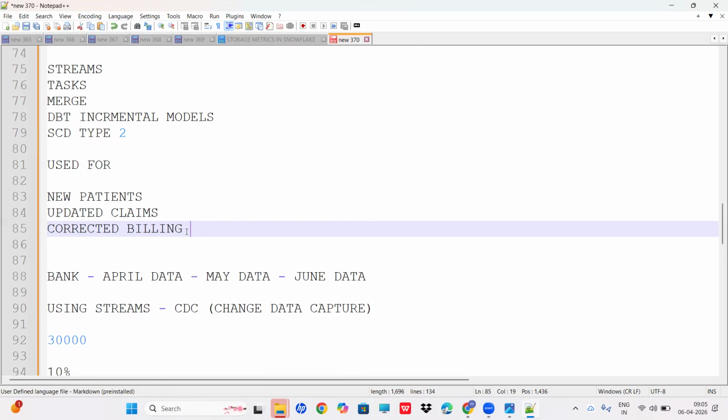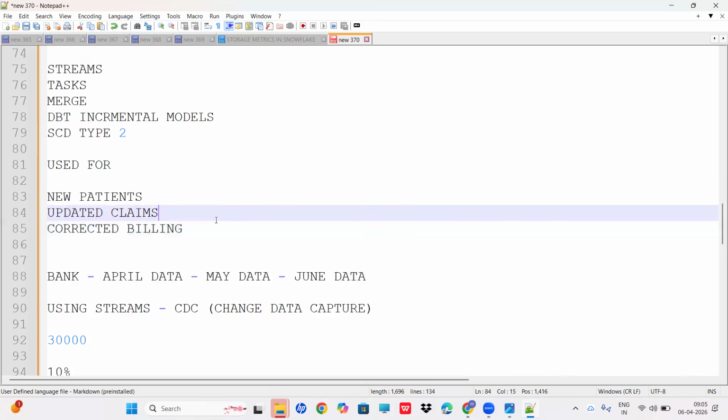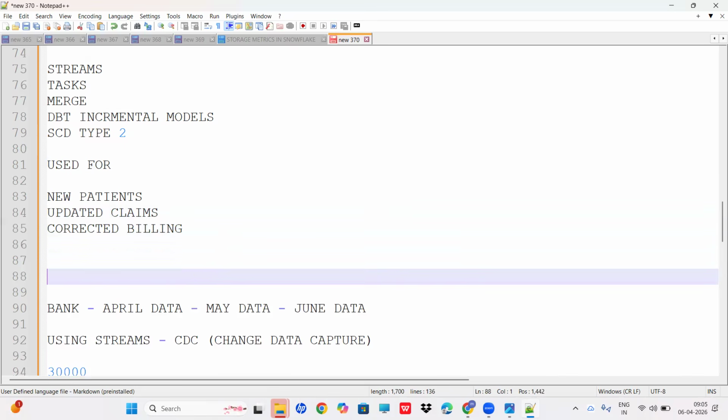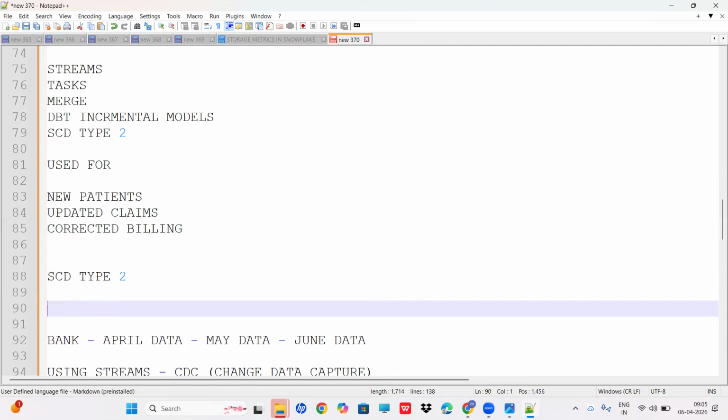Then next we have SCD type 2, so write and indicate SCD type 2. So what are the SCD types? Anybody having an idea how many SCD types there are? Four types, Madhu: SCD type 0, type 1, type 2, and type 6.